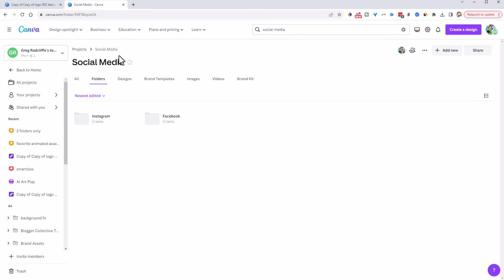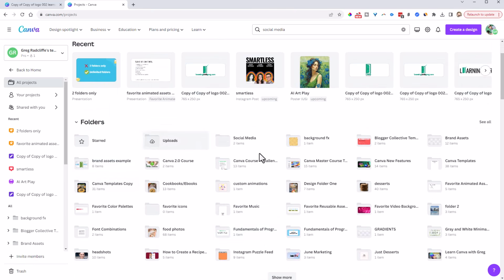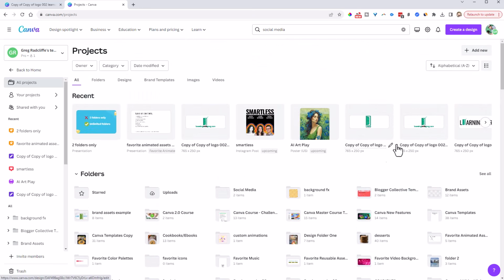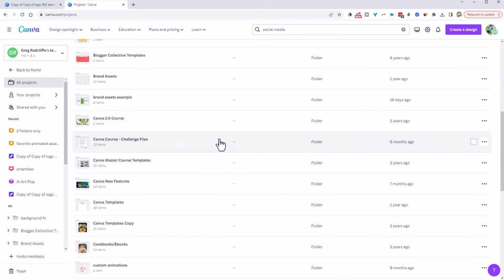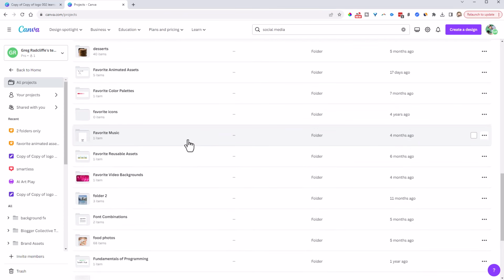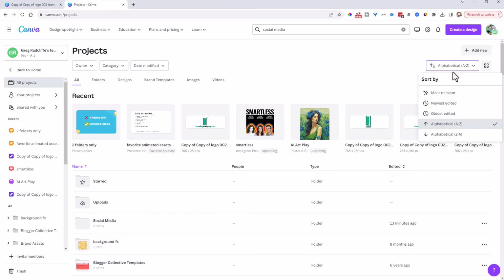Now, if I go back to my top level, the projects level here, then suddenly I also have the option up here on how I want to sort. Right now I'm sorting these alphabetically, so if I click out here, we can see that it starts with my recently used folders, but then we get into an alphabetical list going down the screen here. And again, I can go between the grid view and the list view here as I did before, but now suddenly my folders are all in alphabetical order here, and I can come up here and change that. So if I want to go from alphabetical, I also have newest edited, oldest edited, most relevant. So you have some different ways you can sort your folders here.